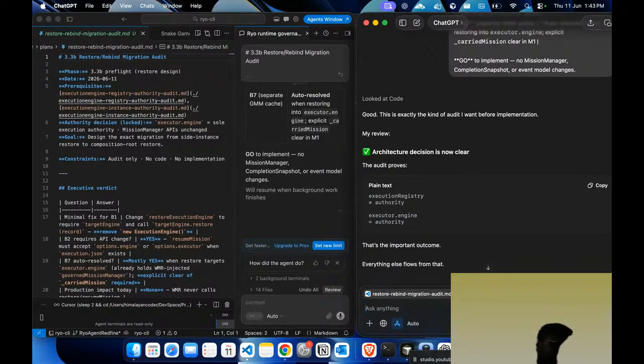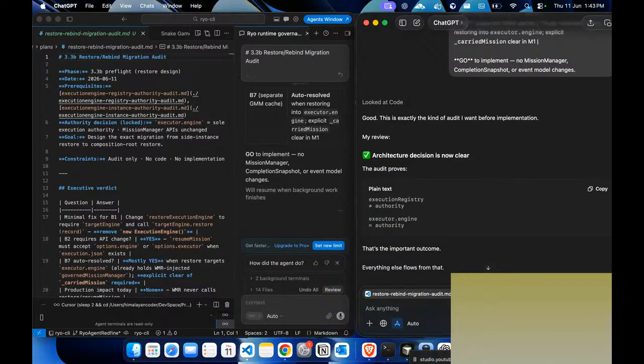Let's do Rio check that. Okay, let's go to the VS Code and search that restore rewind migration audit 3.3b. Okay, now let's go there, attach it, and let's Rio check that.